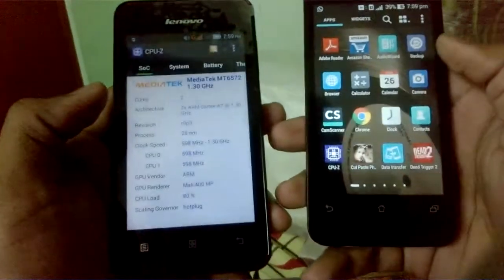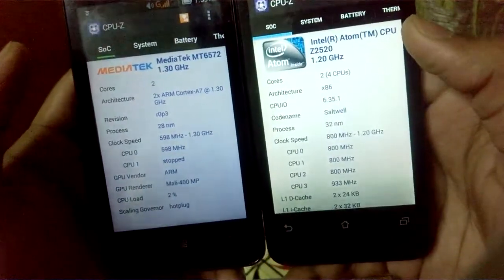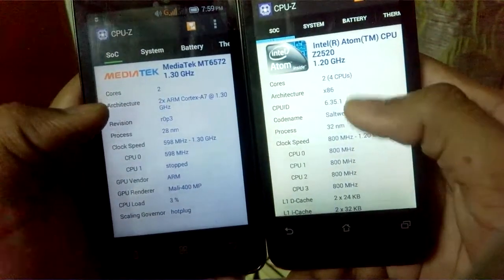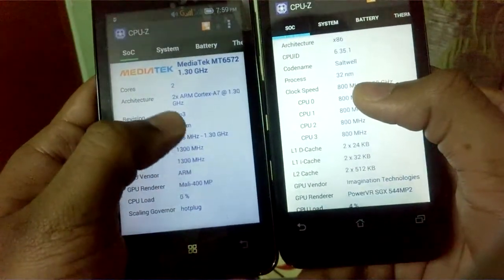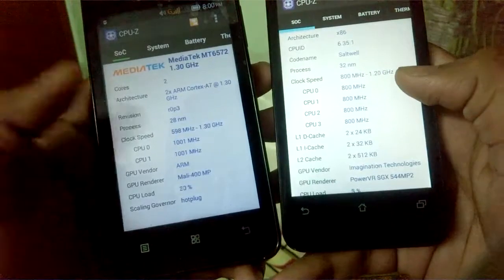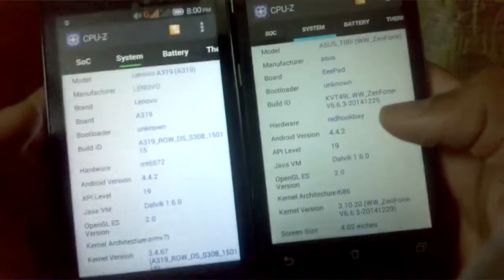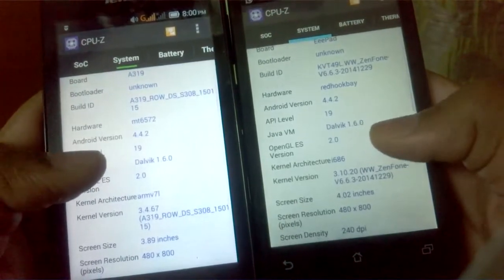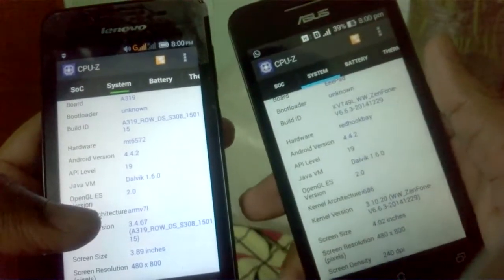Let's open CPU-Z. You can see the architecture. It's an ARM Cortex A7. It has a X76. It's a 32 nanometer. It's 28 nanometer. You have the clock speed. System: both run Android 4.4.2. Yeah, I forgot to mention about it. Both come with Android 4.4.2. Asus has promised.